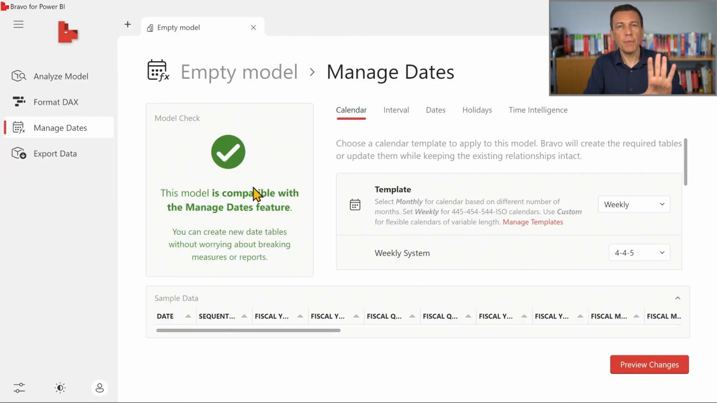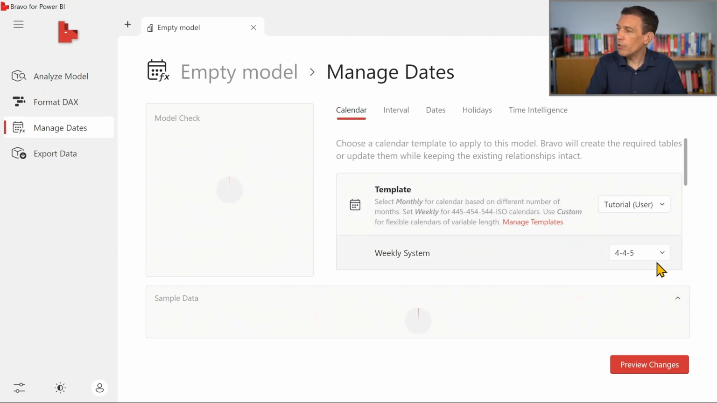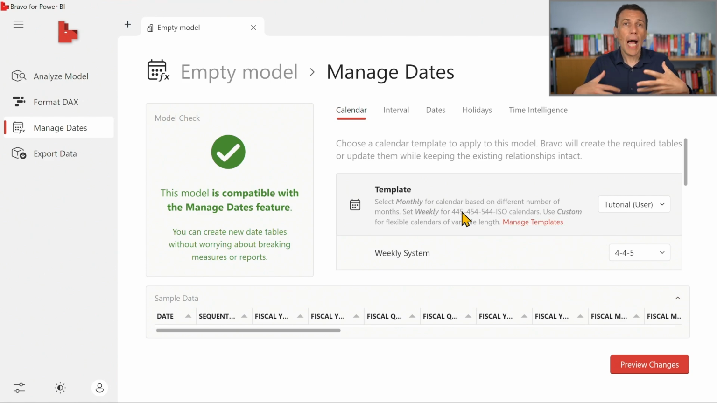Once you save the template, you updated the package.json file that is the only one used by the manage dates function. For example, now we choose the tutorial template that we defined, and this template now applies to the model when we preview changes and confirm the application. We have the new date table, the new measures, and we can test the result in our model.